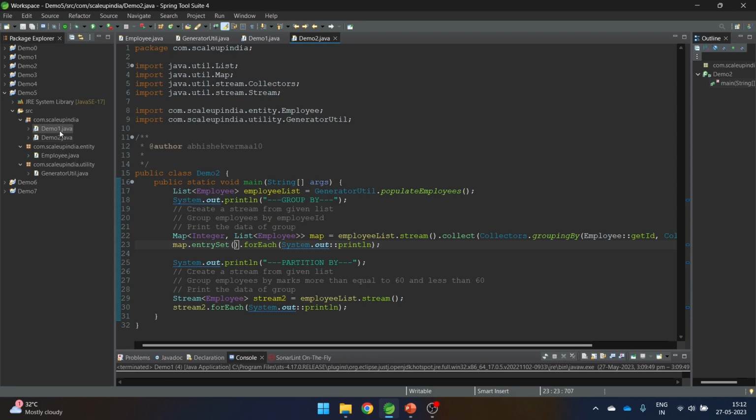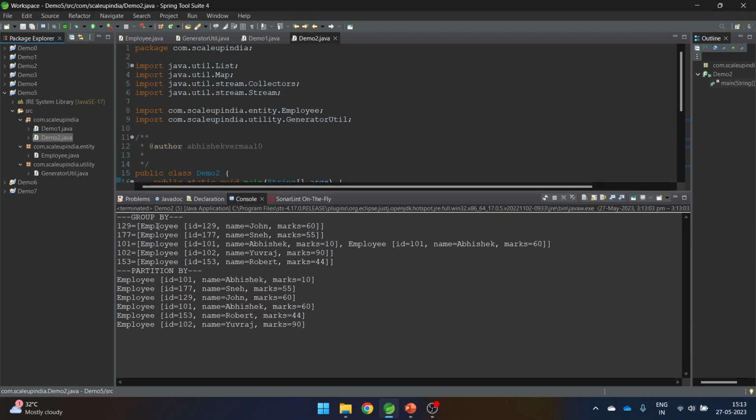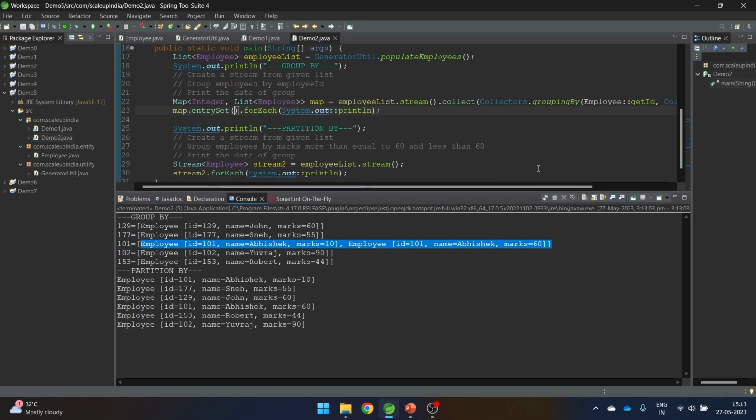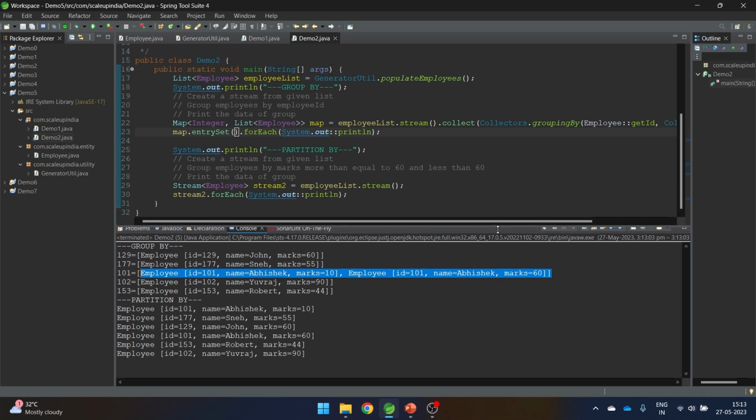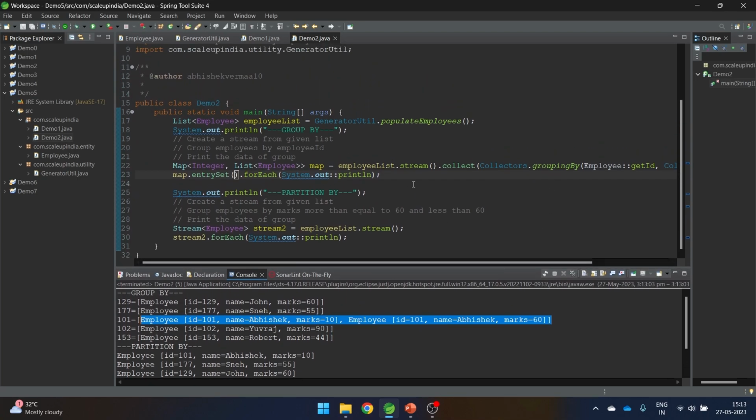Now if I execute this demo2, the output will look something like this. I'm using groupBy here, and you see that for ID 101 I have a list of 2 employees. For this I just need to make use of groupingBy. So that also can be done. Isn't that interesting? SQL is also coming here.